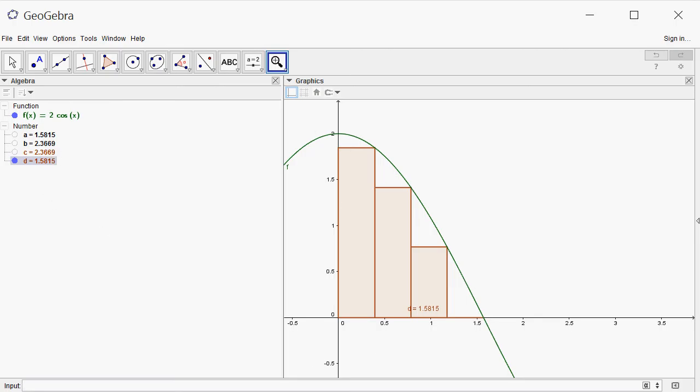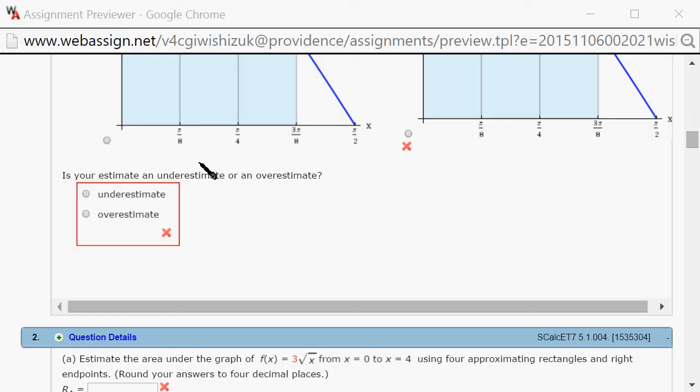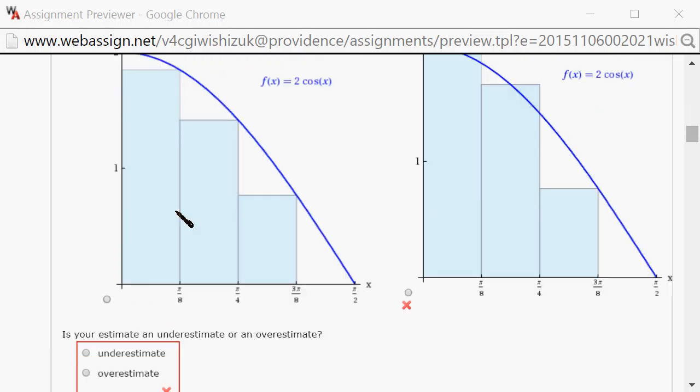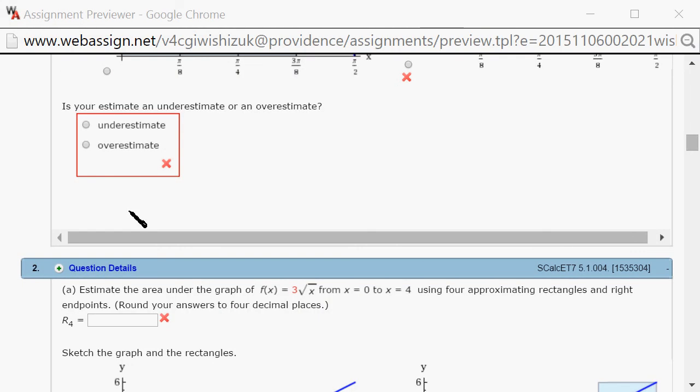So go back. Then anything else? I think we need to determine whether it is an underestimate or overestimate. As you can see, there are a lot of extras, so this is going to be an overestimate.